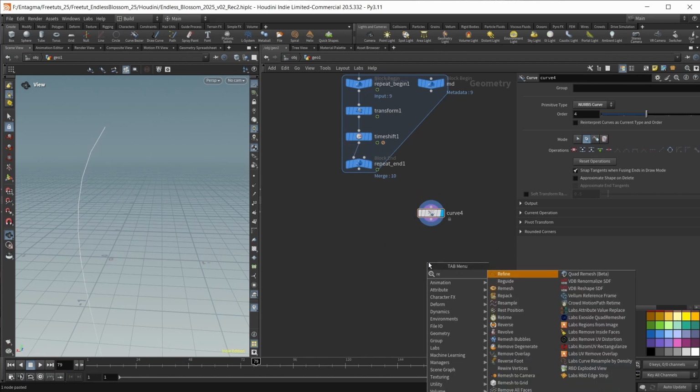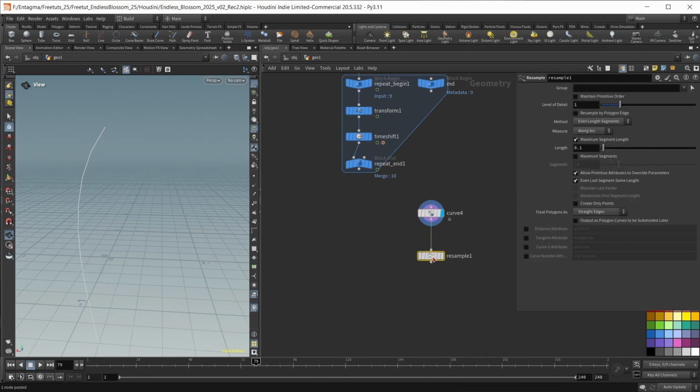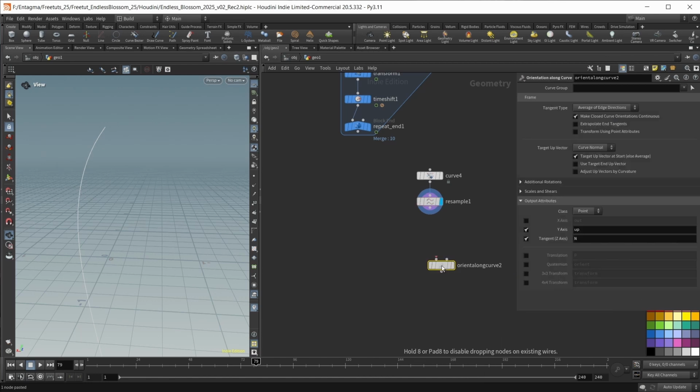So to do this, I need to turn this spline right here into a polygon curve. So let's use a resample node for this, and the defaults are fine. And I'm also going to need an orientation attribute on there. So let's use the orientation along curve here as well. And with this, the defaults are actually fine.